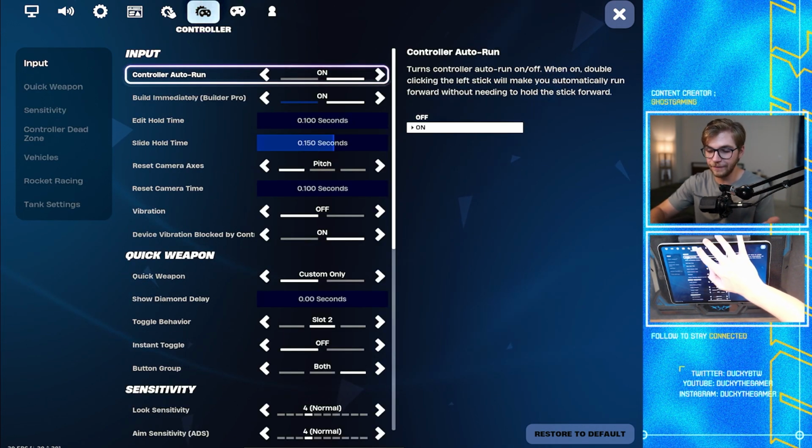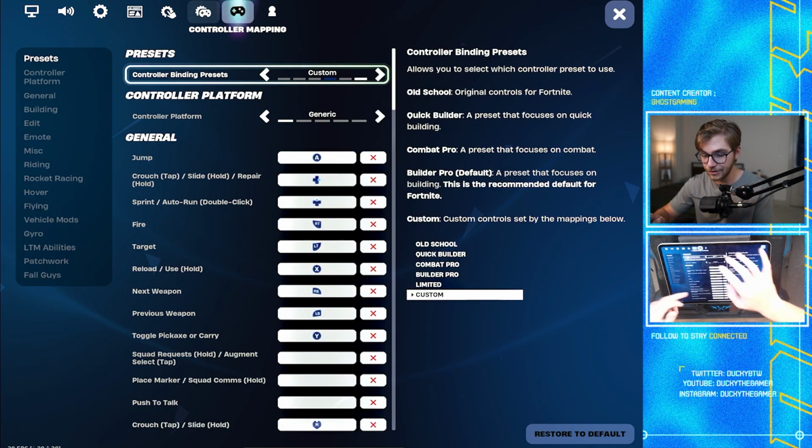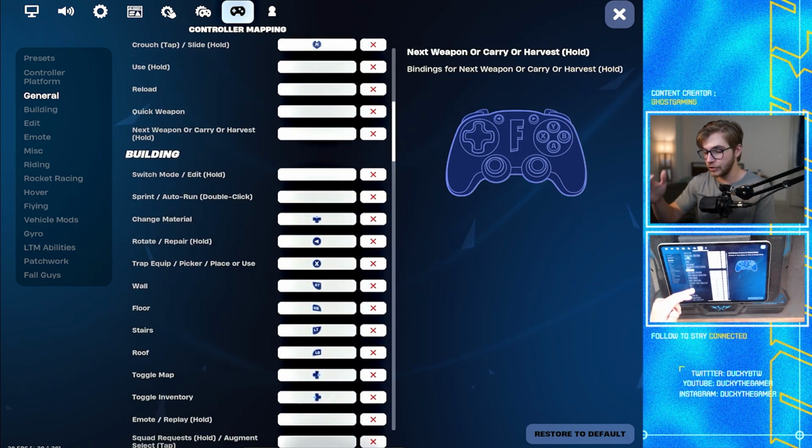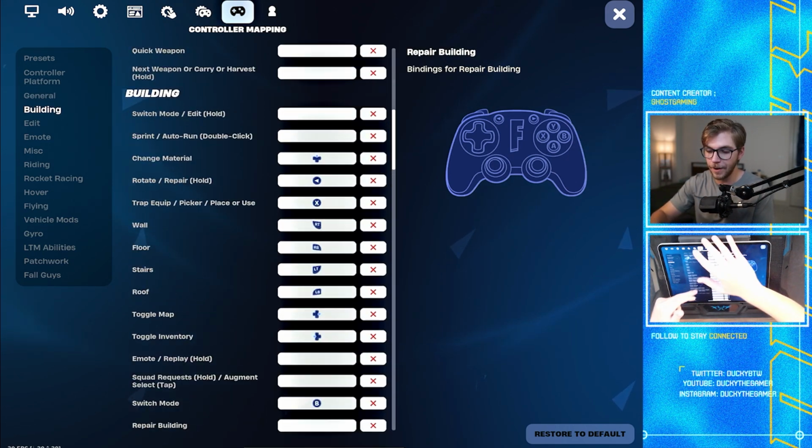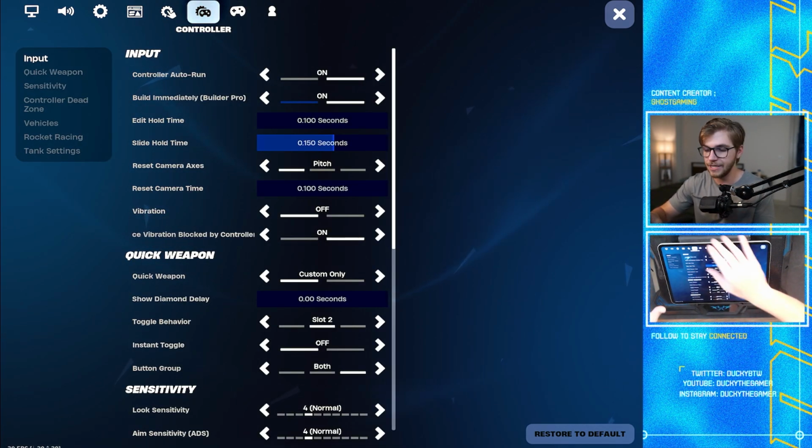The other two are going to be for controller and controller mapping, which there is, as you can see, literally so much customization here for controller players. You can go in here and map out every single button, everything there is to help customize your controller experience on mobile.